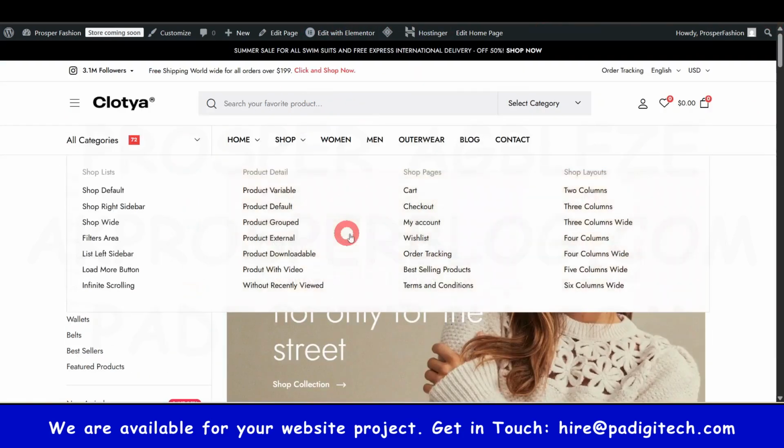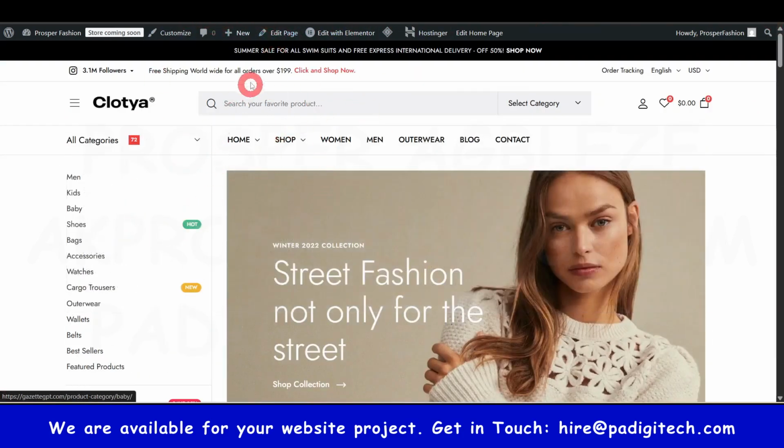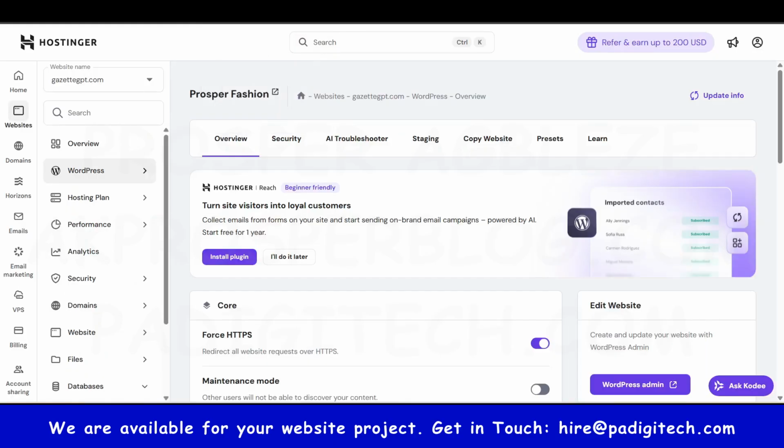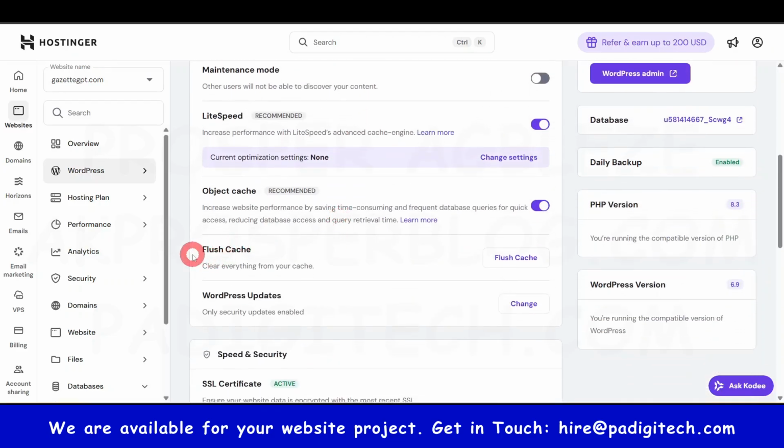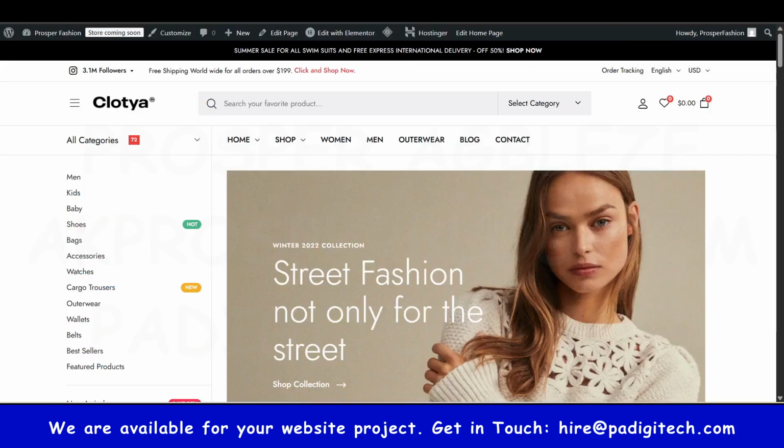And if that did not work, you come back to your hosting, the hosting I recommended. You come to the back end. Under this option here, make sure you're already on the domain name. You see this WordPress, click on WordPress, and then you'll have this screen. Then you see this flush cache. Just click on it and flush cache. If you do those two, everything is going to be fine, and you're going to have the menu appear.